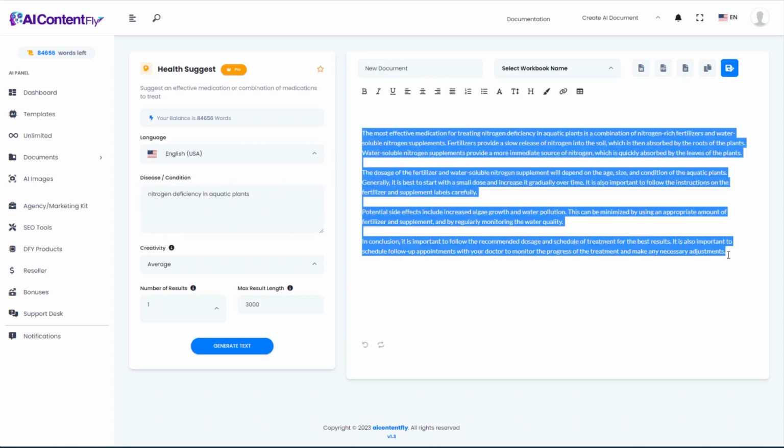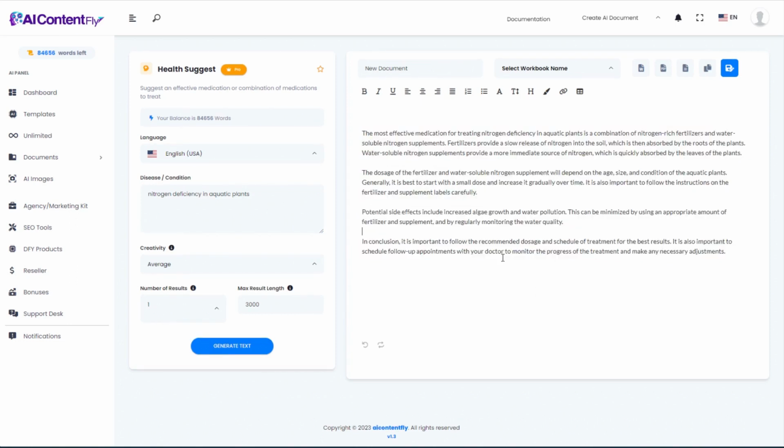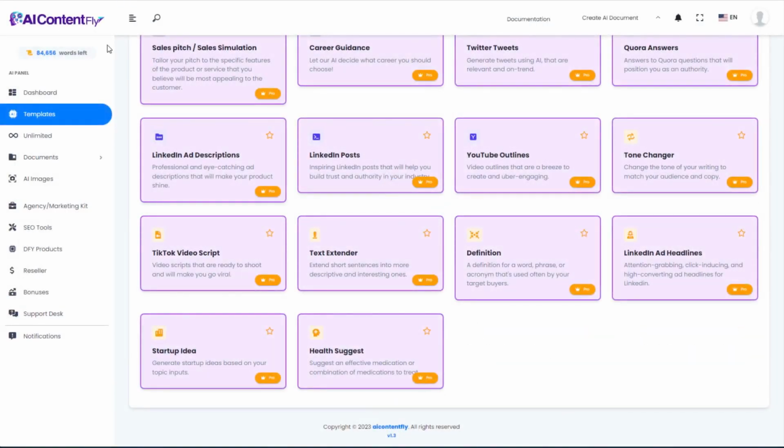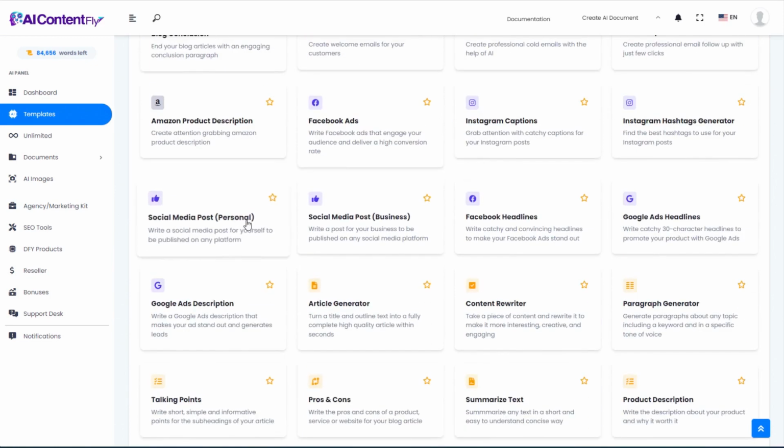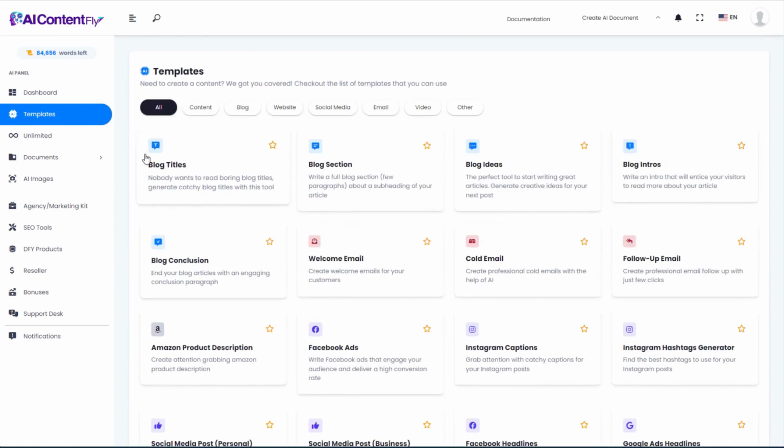And this would be some information that would be perfect for, say, my website or a product, or even just understanding my audience and what to sell to that audience. So it just amazes me how smart this AI is and how helpful it is for my business. And I know that you'll feel the same way when you use AIContentFly for your business.